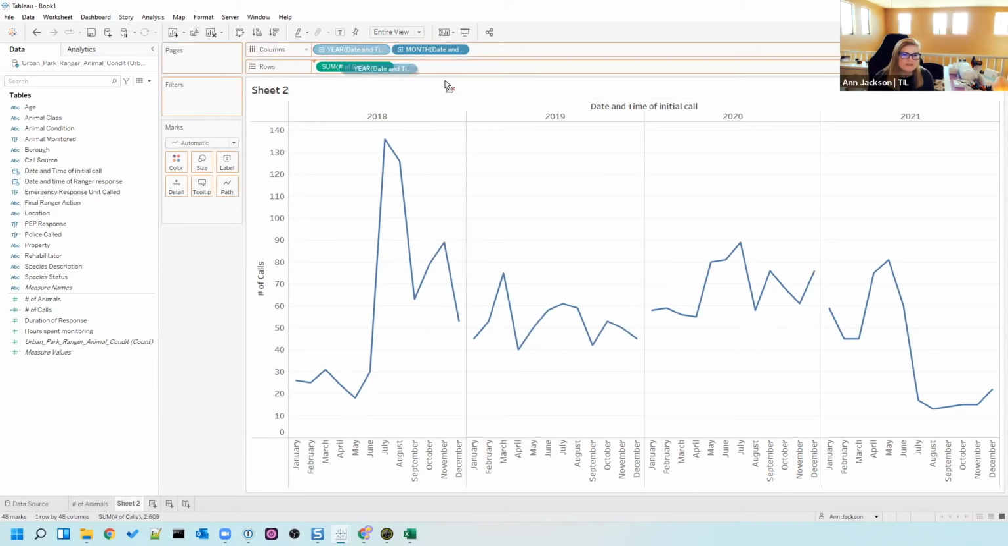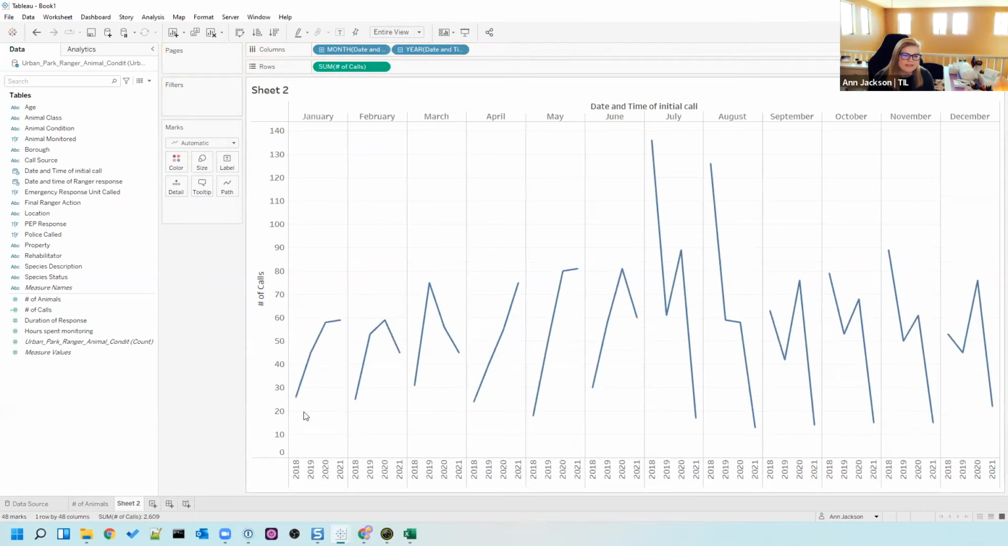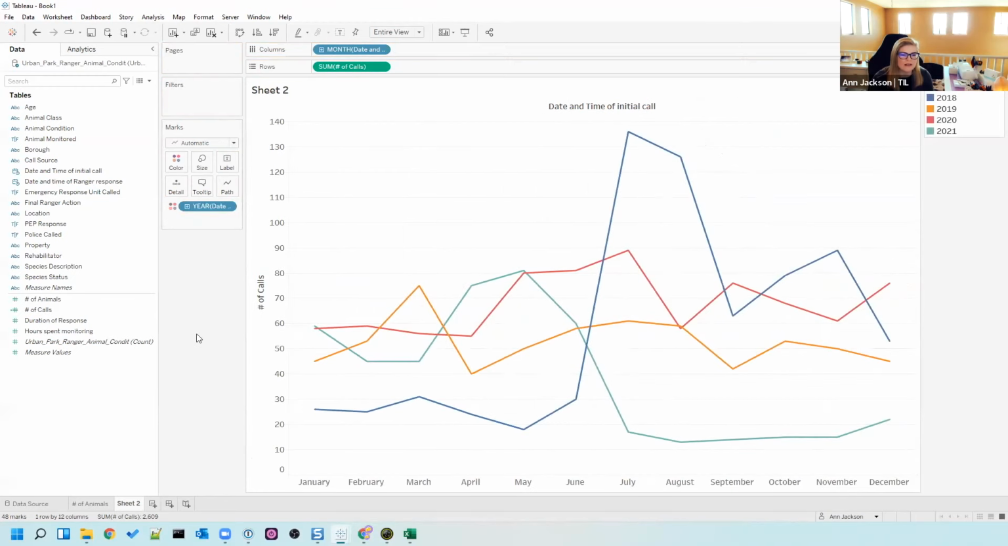And we can even do things like swap it. So now we can see, okay, comparing January year over year, are the trend of calls going up? Or we can even do something like this where we drag it onto color. Now we have all 4 years together and we can sort of compare them. So there's certainly some interesting spike in July 2018 we might want to look at.